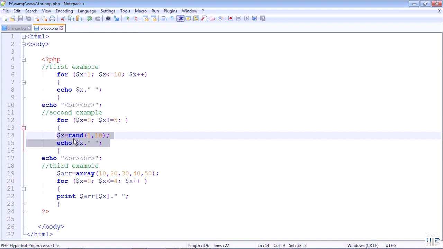At which occurrence or at which instance x will become 5, that is a random choice. So you will expect different output of this second for loop. The for loop is especially popular when you want to traverse the entire array. Arrays, of course, you will learn in one of the subsequent chapters, but here I am declaring an array ARR. Array is a built-in function to create an array, and there are 5 elements.